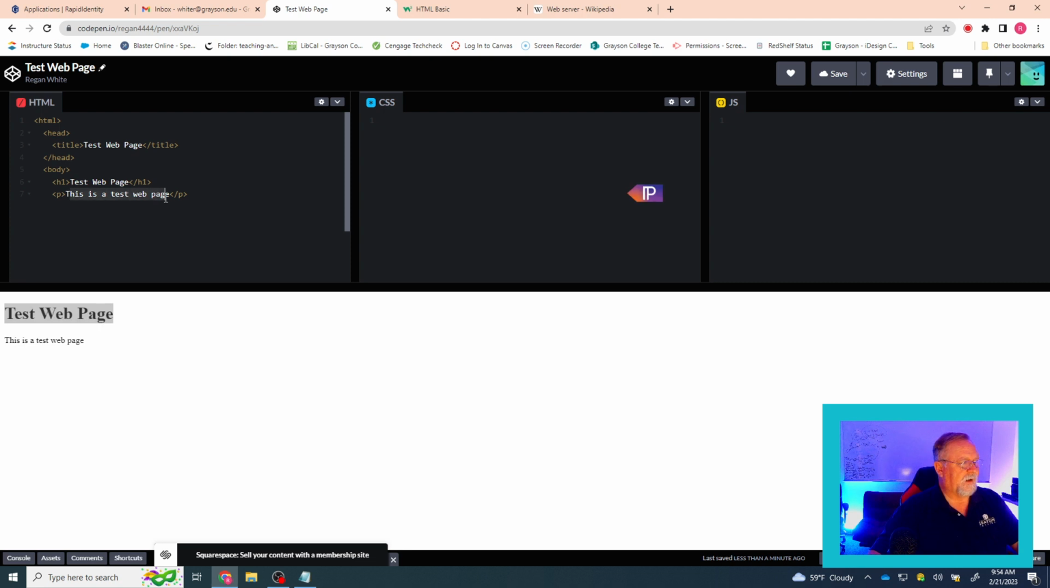Same thing here. We have our paragraph text. We have our paragraph tags. We have our H1 tags. Essentially, what we have is exactly what we had in the Notepad document. Only this is a lot easier to use. So, we're probably going to go ahead and use CodePen for our class, but hey, that's okay because it's a very effective thing.